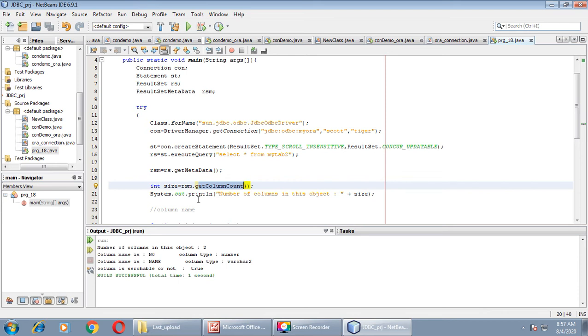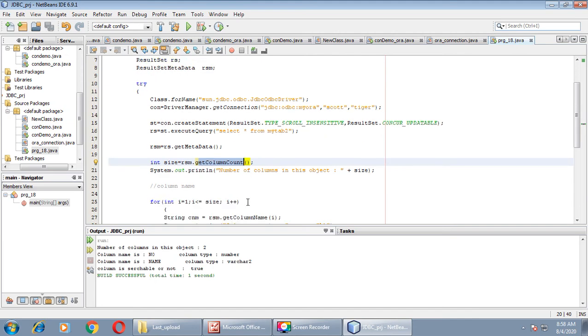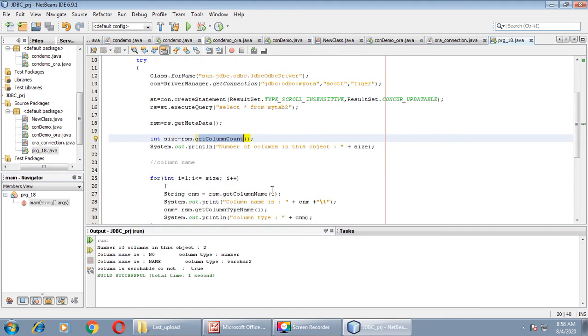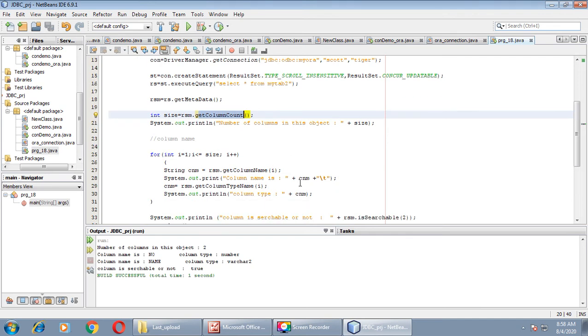This method always returns an integer number that we have stored in the variable named size. We have stored it in size. And next, "number of columns in this object" plus size. Here we have printed that size. Here we have used getColumnCount. Then the next method we have used is getColumnName.